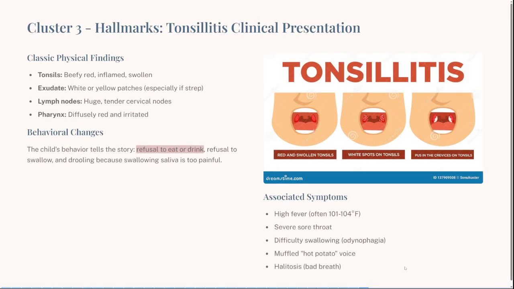What are the clinical hallmarks? What does it look like? You'll see these beefy red inflamed tonsils. They might have white or yellow patches on them, especially if it's strep. The lymph nodes in the neck will be huge and tender. But the biggest thing you'll notice is the child's behavior. They won't want to swallow. They won't want to do anything. They'll refuse to eat or drink. They might even be drooling because even swallowing their own saliva is just too painful.